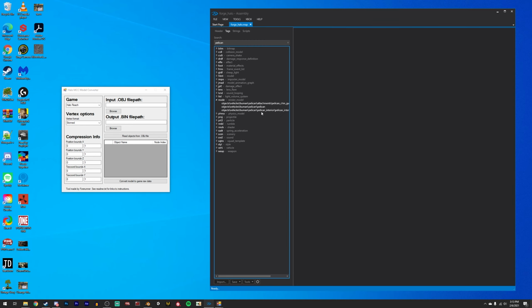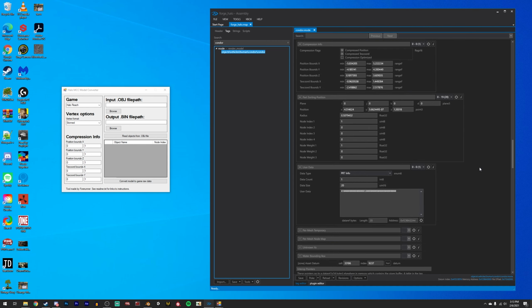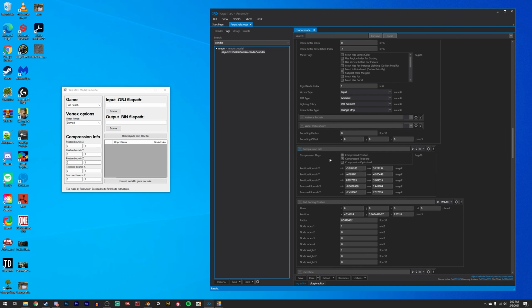Now, let's open up our duplicated model. Mine was, like I said, the Condor. We're going to need to grab the compression info from this model, which should be around the middle of the tag in this compression info block. Let's start copying everything over into the model converter.